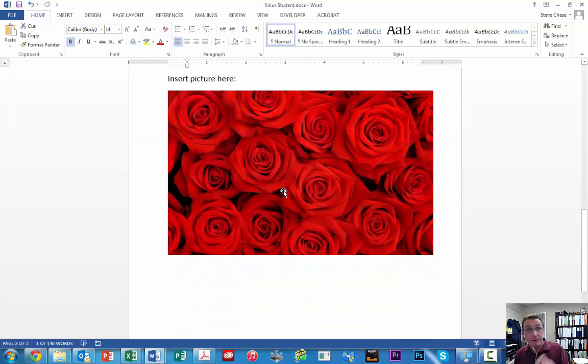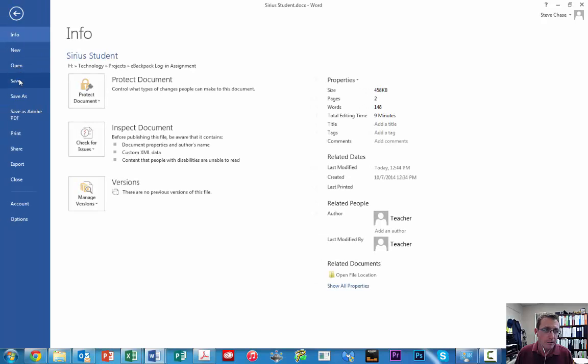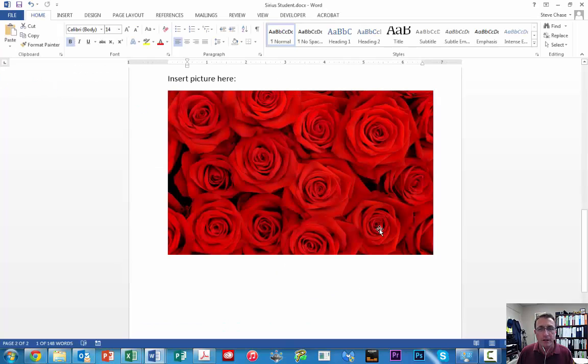Make sure that the picture that's here is not the picture that I gave to you, but the one you're giving to me. All right, so it's all done. Save it one last time, Control S if you want to do a shortcut, or I can go File and then Save again. Either way will work. Okay, so it's saved on the flash drive.